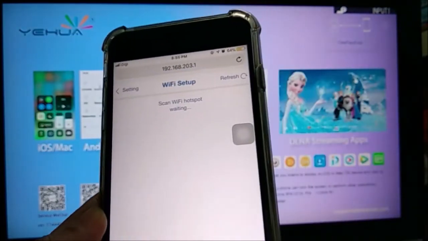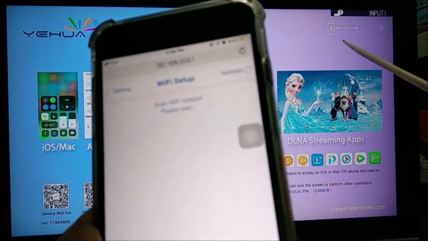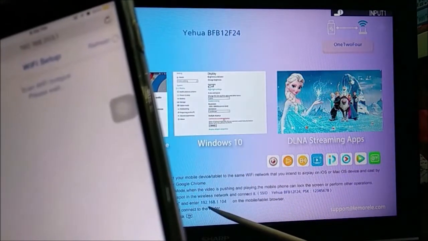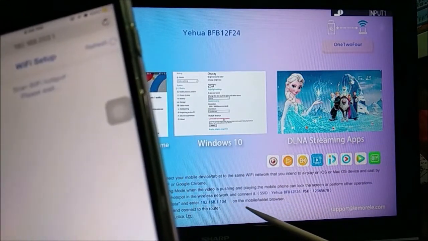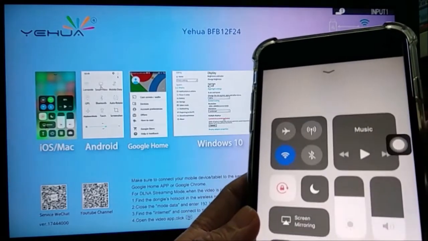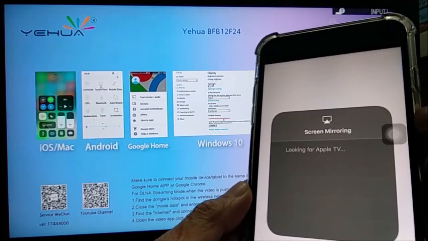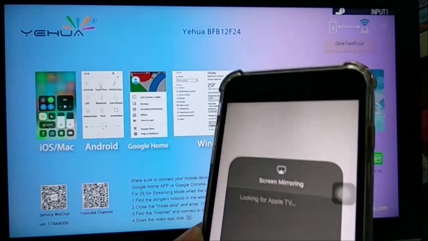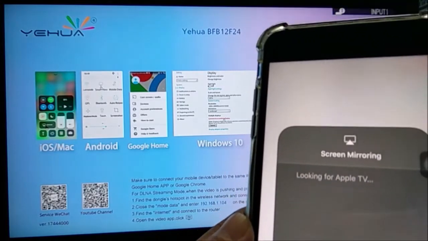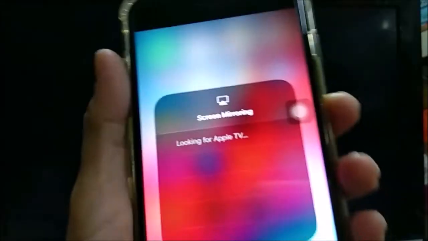Look at the right top corner. Okay, now our Anycast is connected to our home Wi-Fi, and the IP address also changed. Don't be so hurry to connect because still unable to screen mirroring. You know why? Because we need to restart the Anycast device and switch on Anycast.